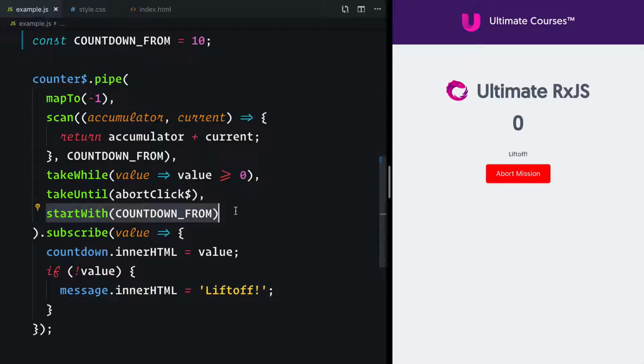So this is working pretty well, but there are still a couple of features we could add. First, it's probably not ideal to start the countdown on page load. Instead, let's give the user the option of when to begin the timer by clicking a button. Second, right now, clicking this abort mission button completes the observable, and at this point, there is no way to restart. Let's actually update this to instead give the user the ability to pause and restart this countdown as many times as they wish before the timer hits 0.